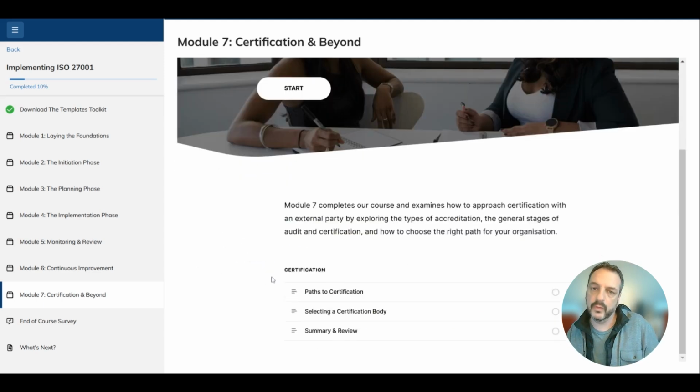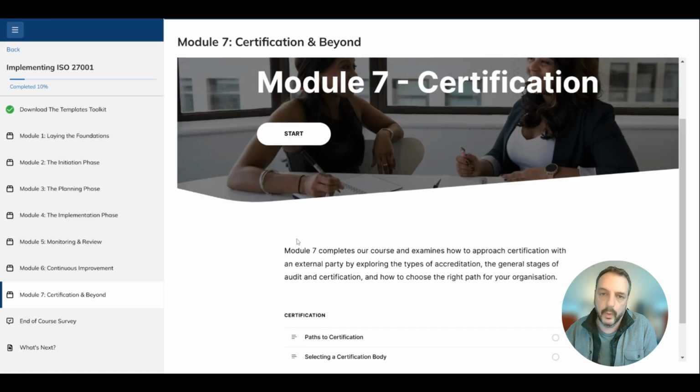And then it also talks about, well, what do you do potentially beyond that? And how do you put 27001 into practice and make sure it continually is improving and becomes part of the fabric of your organization? So that is the course content. And hopefully this has given you a better understanding of what's in there.